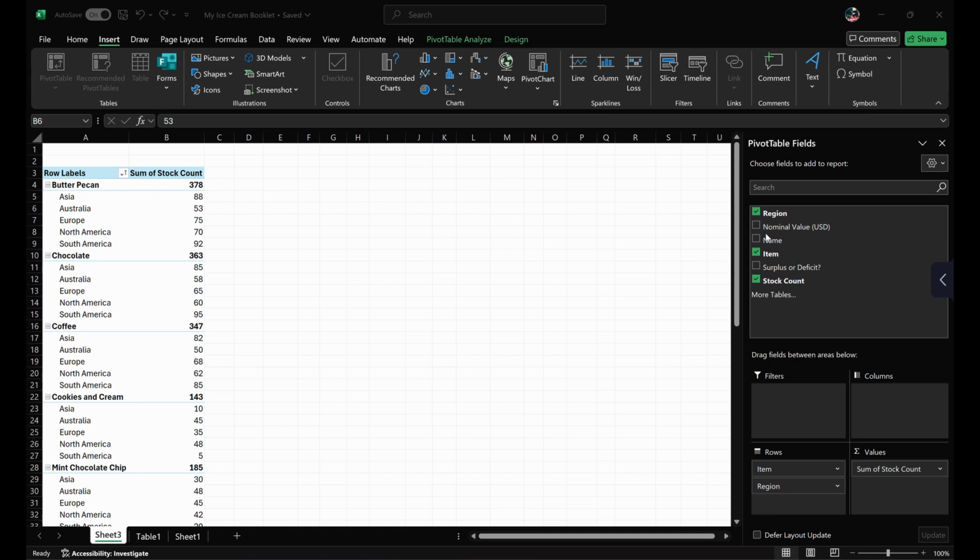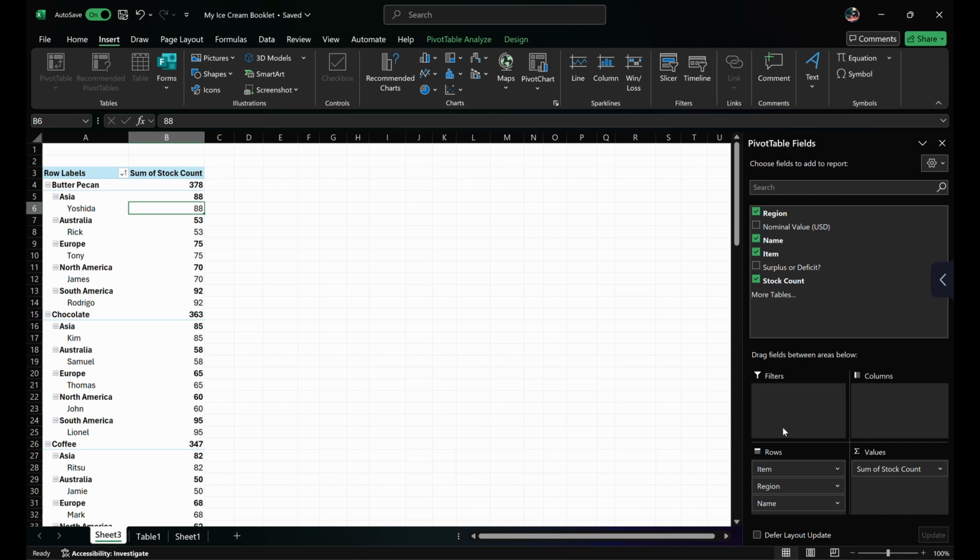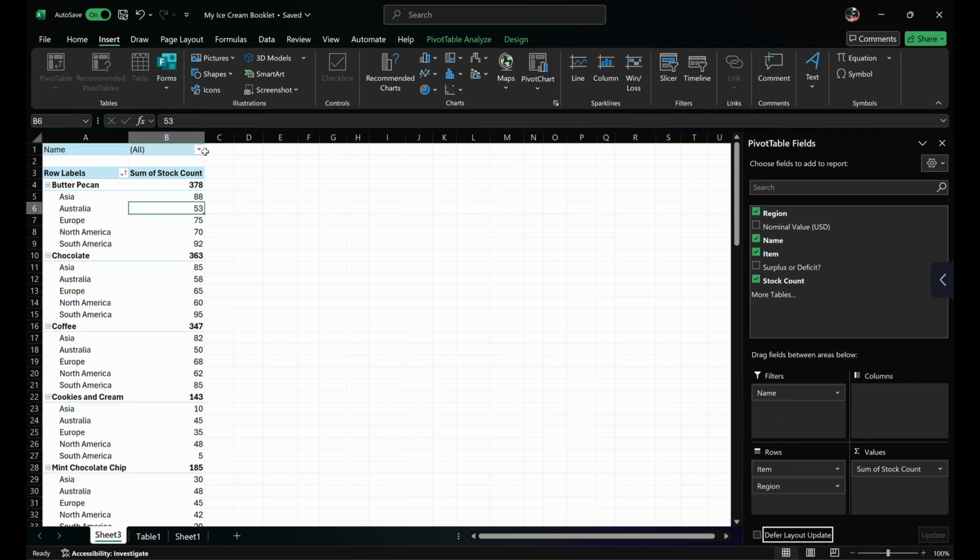There's another step I'm willing to show you guys. Let's say we want to see which person ordered which flavor, how many, and which region they are from in the world. So for that, I'm gonna drag name here, right? We're not gonna do it like that. We're gonna drag it in filters, and it's gonna show you a filter up here above the data.